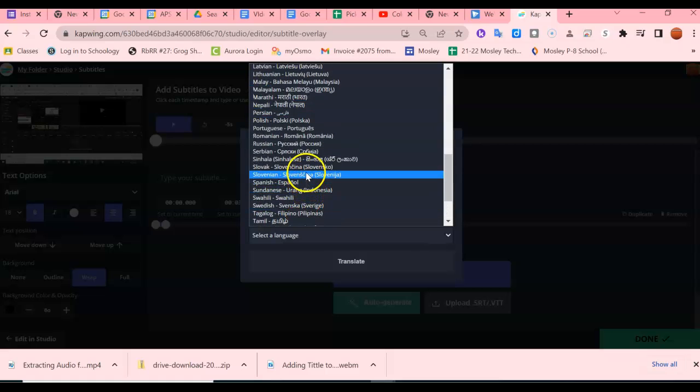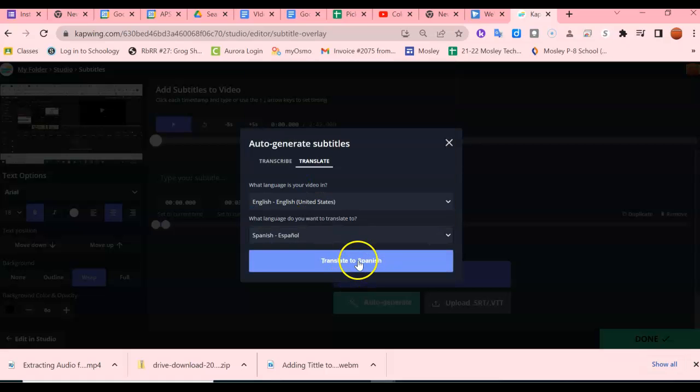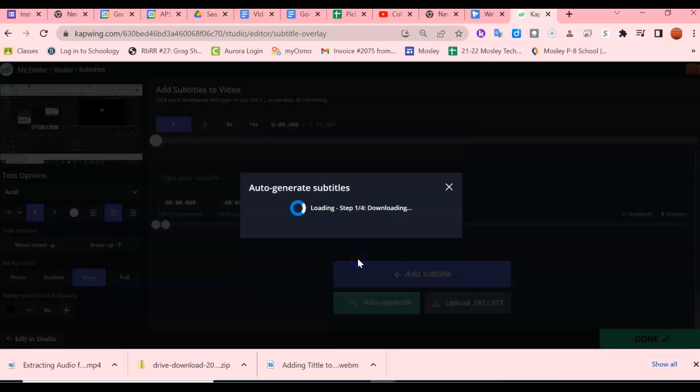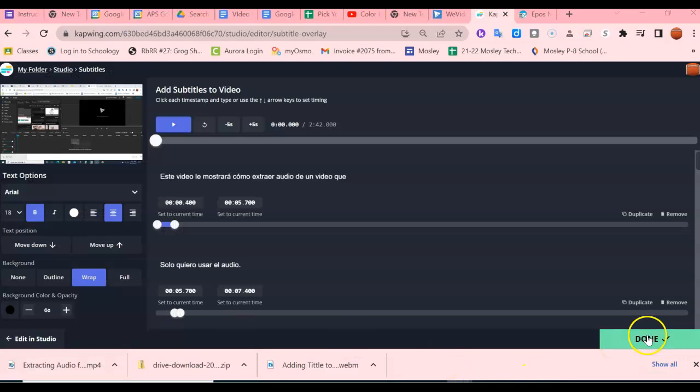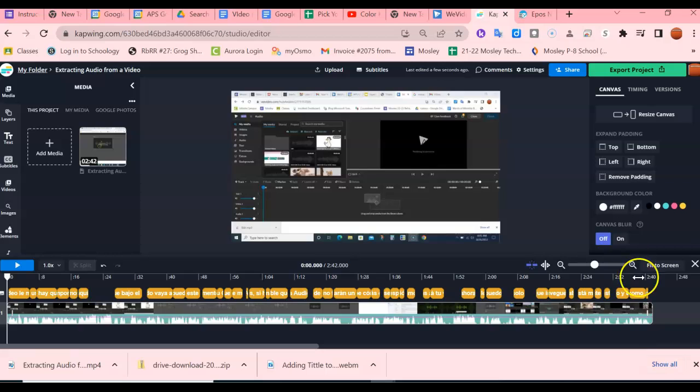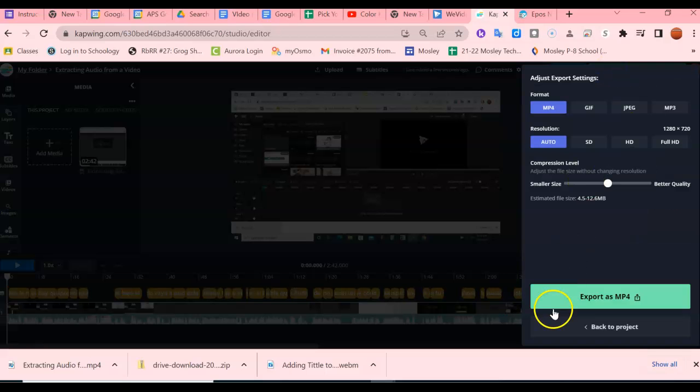So here's Spanish. You literally hit Translate, and it's auto-generating the subtitles, and you just wait a minute for it to be done. When it's done, you simply click Done in the corner, and up here you can export the project. And you want to export it as an MP4.